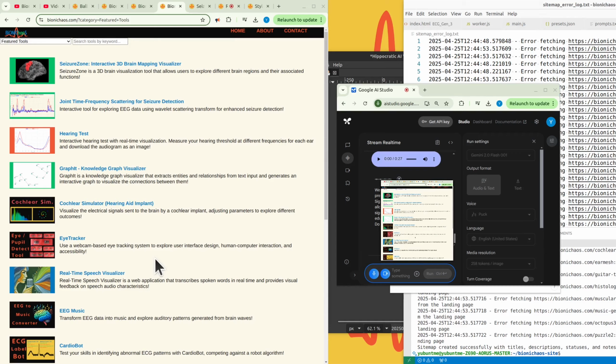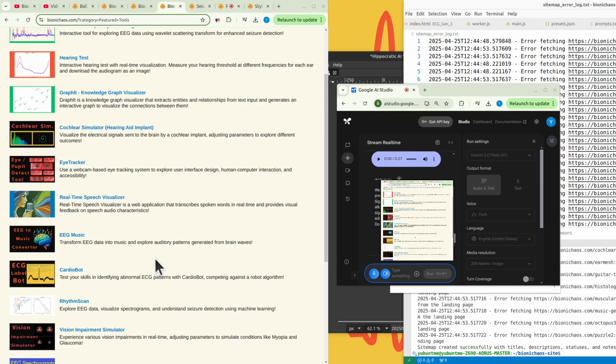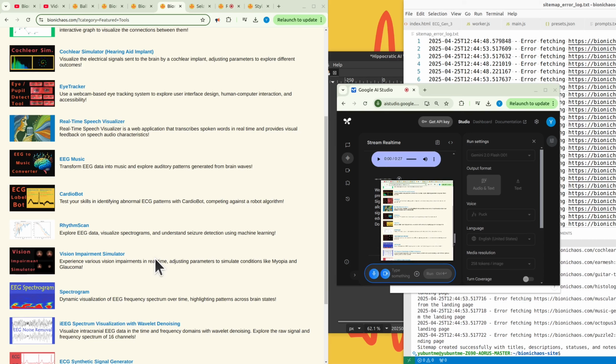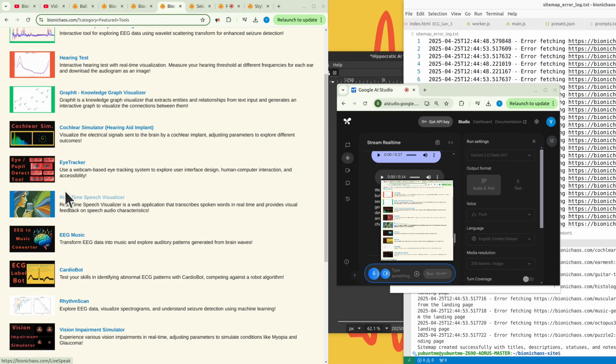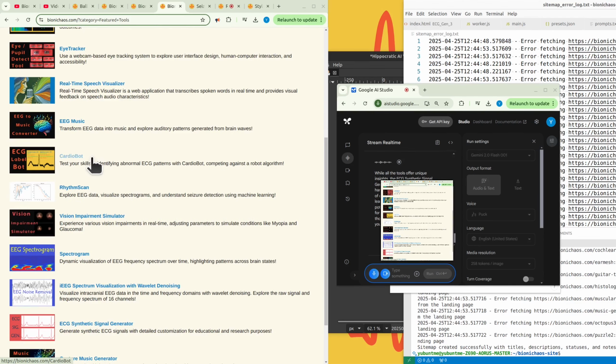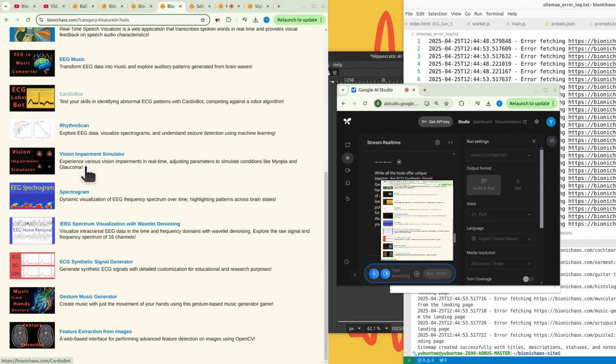It allows you to generate synthetic ECG signals with detailed customization for educational and research purposes. Why is that one more interesting to you than, say, the eye tracker or the cochlear simulator? While all the tools offer unique insights, the ECG Synthetic Signal Generator stood out because it allows hands-on creation and manipulation of data, which can be helpful for both learning and research. No, that's fine. The ECG Synthetic Signal Generator is actually interesting.